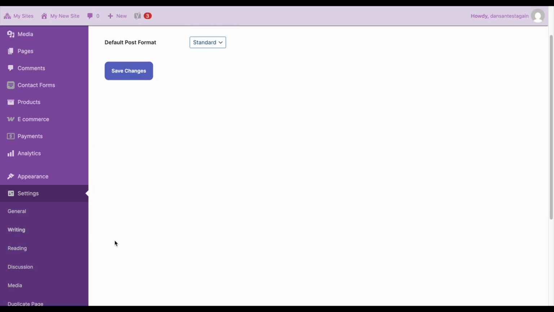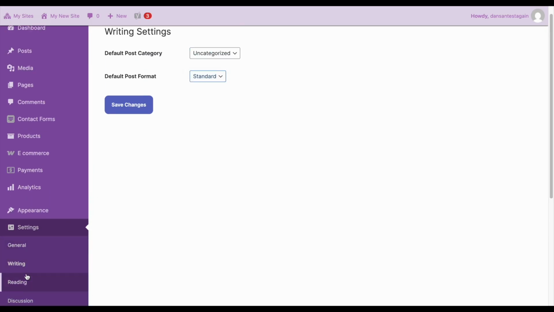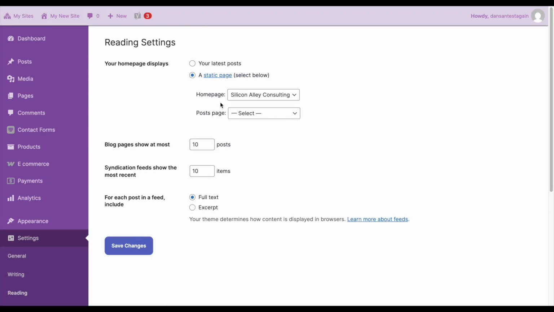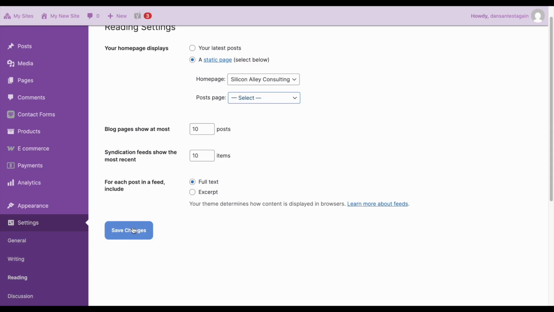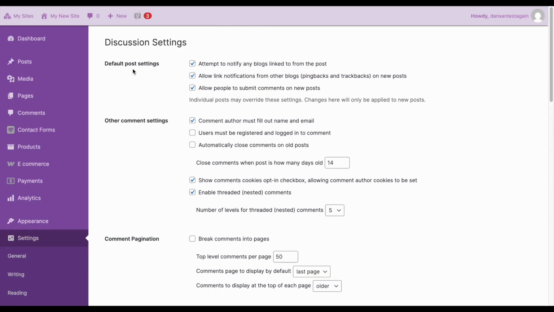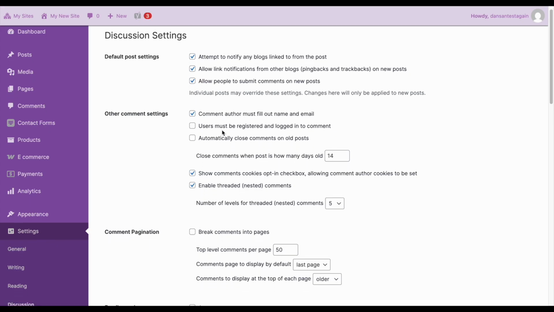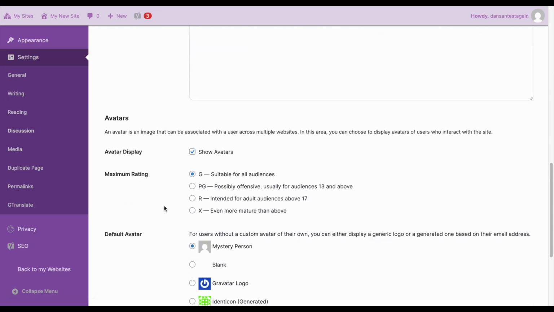In Reading, you're going to be able to change how your website displays. If you have a blog site, for example, you can have your main page be your latest post, so it's always updated with whatever new blog posts you put up. You can also make your main page a static page that you could change at any time, and you could change your post page at any time. Just be sure anytime you update these settings that you click Save Changes. Discussion is simply settings around how people can leave comments on your blog post and on your site, and also how you are notified about those comments and moderate them, as well as how people show up when they comment with avatars as well.